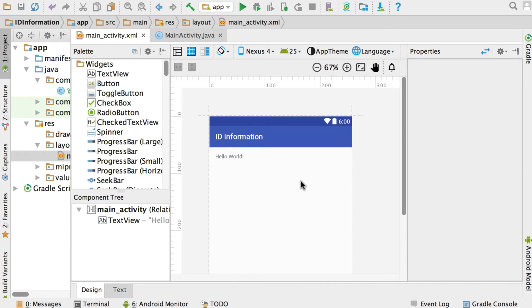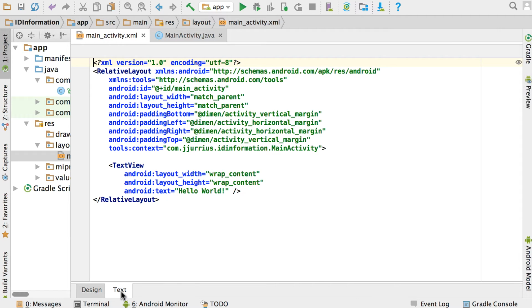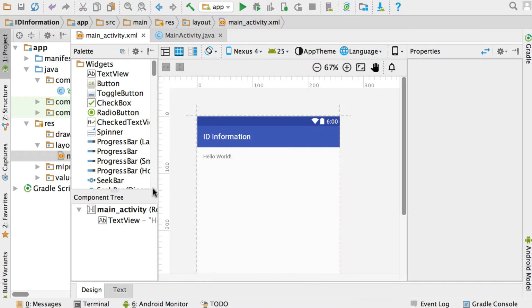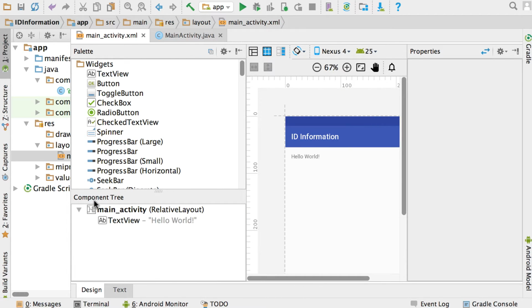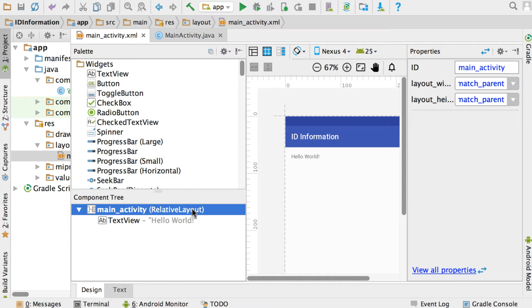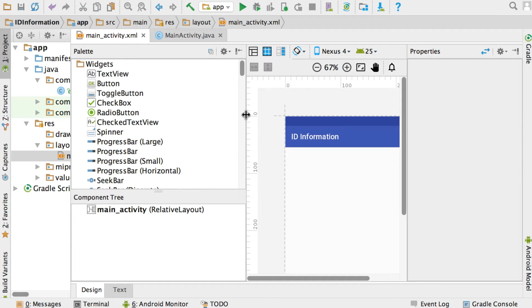Nothing weird about this. Okay, so the first thing that I want to do now is to go and play around with the layout a bit. So for the layout, you'll see that we've got design and we've got text at the bottom. So the text would be your XML coding. And if you click on design, this is where you can drag and drop components. So we'll get to the dragging and dropping of components now. On the left hand side on the component tree, you'll see there's a main activity and it's got a relative layout now and a text view hello world. So I'm going to delete that text view. Just click on it and click on the delete button on your keyboard and it's gone.